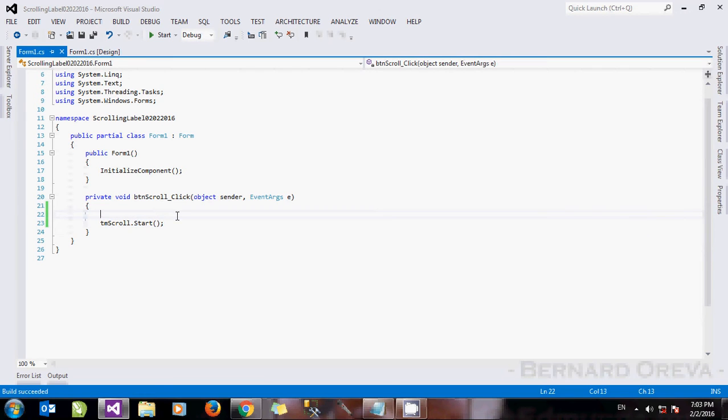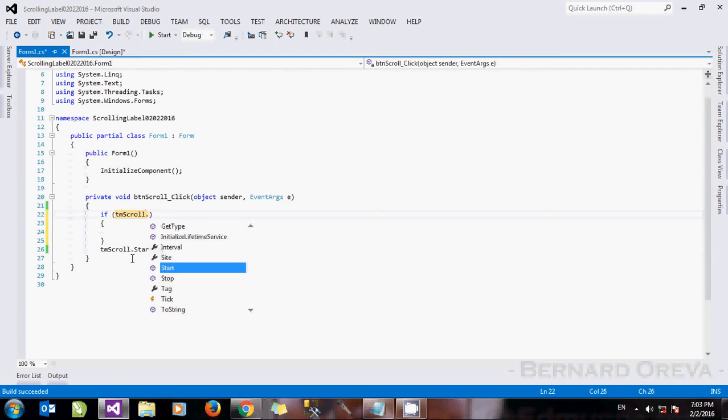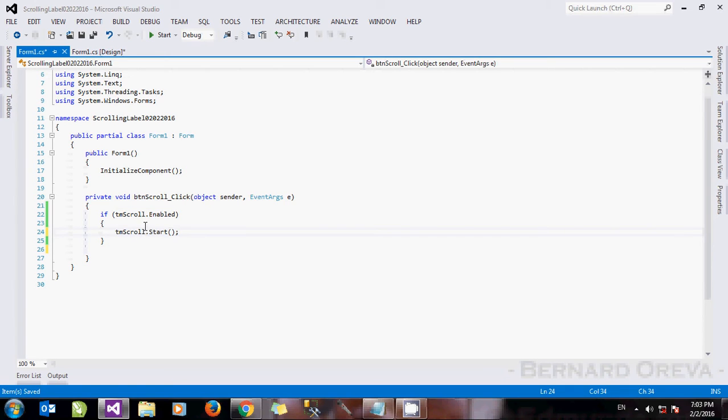So with that, we're going to put an if statement here, checking if our timer has started. To do that, we'll just do our timer name.enabled. This returns a Boolean value, so it checks if our timer is already enabled, then we want it to stop. But if it hasn't, then we want it to start. When it's enabled, it means our timer has started.